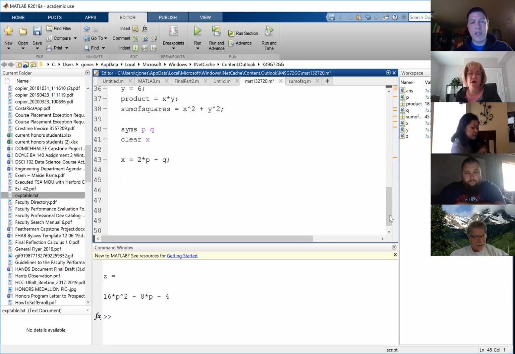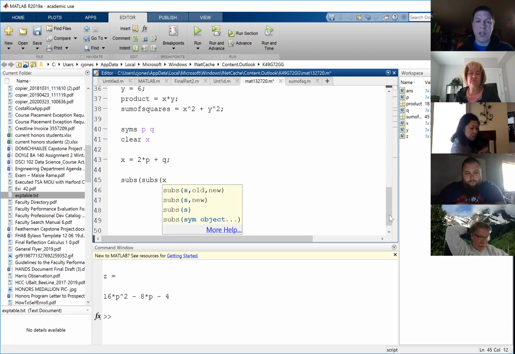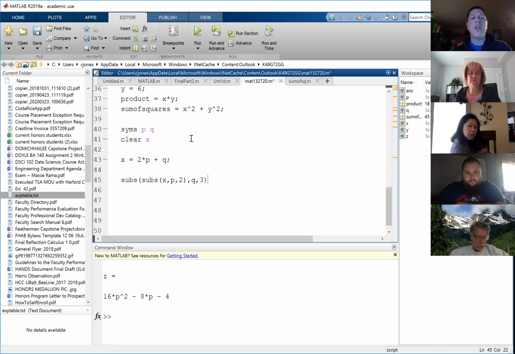Let's let X be equal to 2P plus Q. So it has 2 variables in there, right? We're going to do subs. I'll assign it to a variable. So we're going to substitute into X. We're going to substitute 2 for P, and then we're going to substitute 3 in for Q. Okay, now we get it. That works.